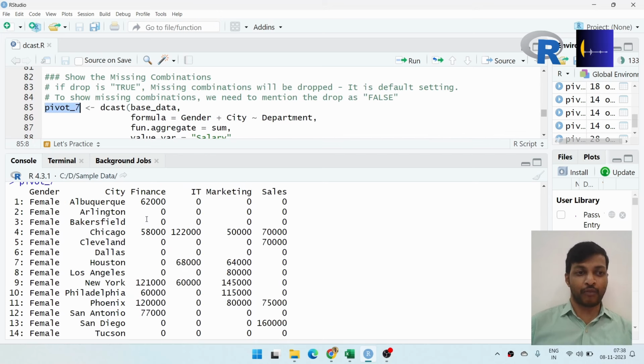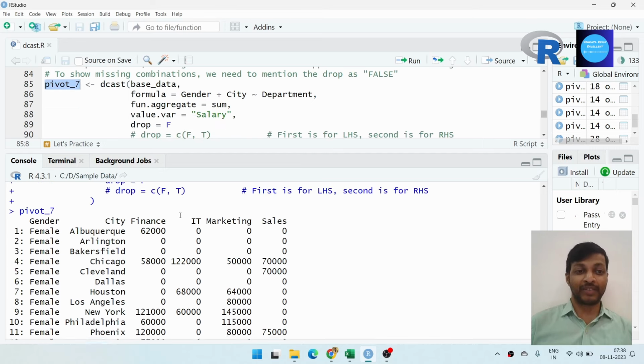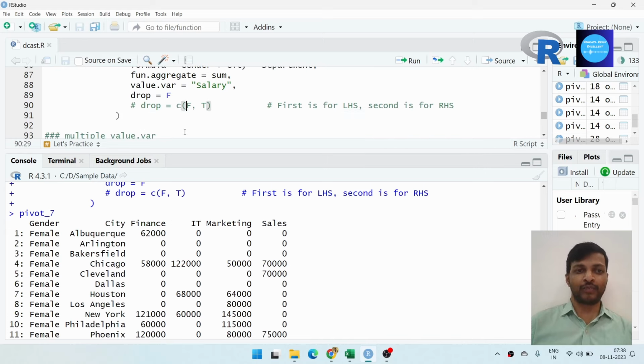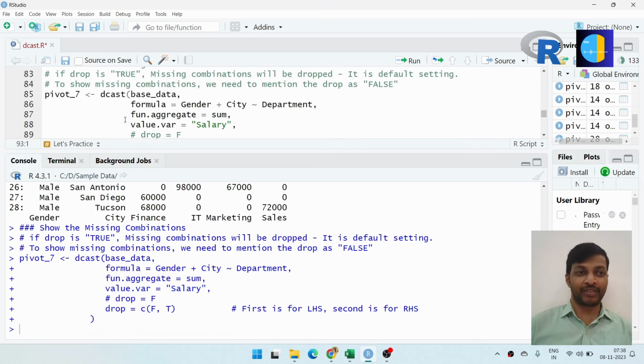It is showing all the possible combinations between gender and city. If some data is not available, it is filling with 0 values. The same can be applied separately for the LHS side and RHS side. For that, we have to use the c function. The first one will be used for the LHS side, the second one for the RHS side. I'll just execute it for you. I'm commenting the first one and uncommenting the second one. Let me re-execute this and see the output.